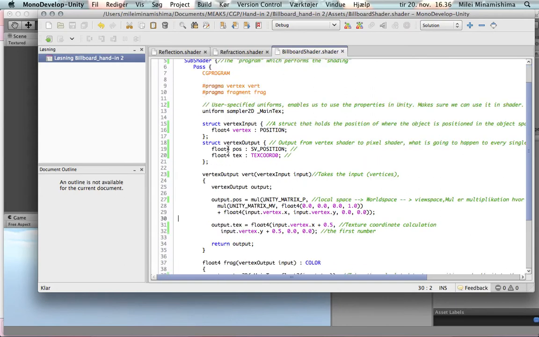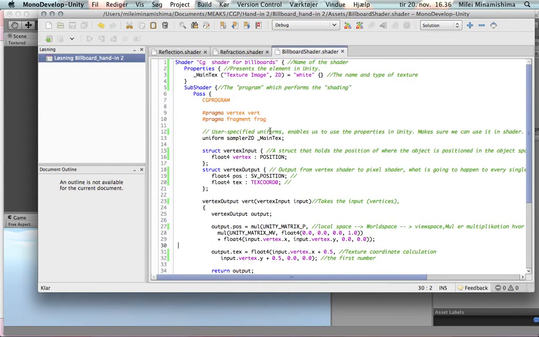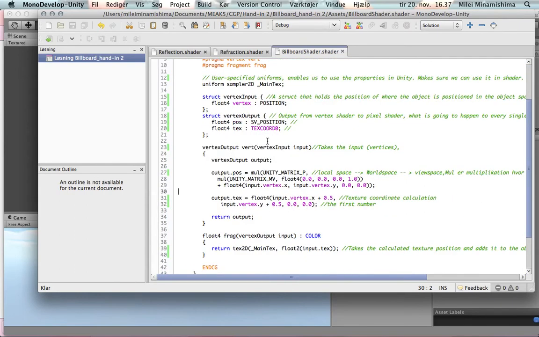Down here we have a struct, and this struct actually holds the position of where the object is positioned in the object space. And the next struct we see here, the first one was called vertex input up here, and this one is called vertex output. It outputs from the vertex shader to the pixel shader, and it decides what's going to happen to every single pixel. So this decides how it's going to look, and this decides the position. This has something to do with calculating the new position of the object.